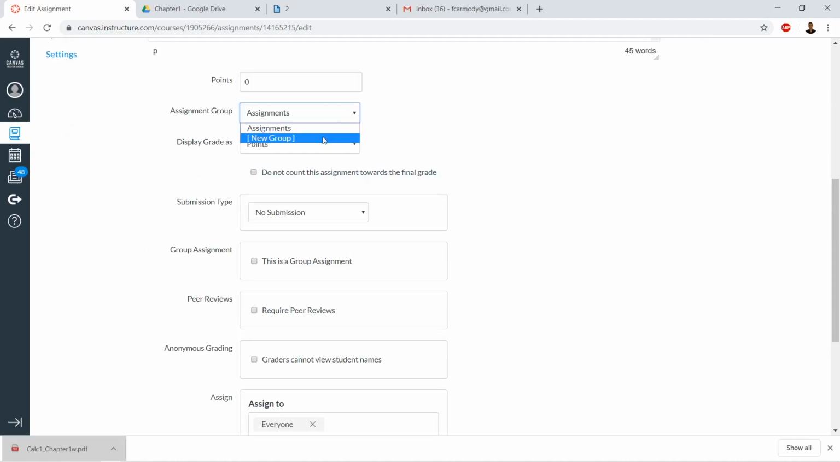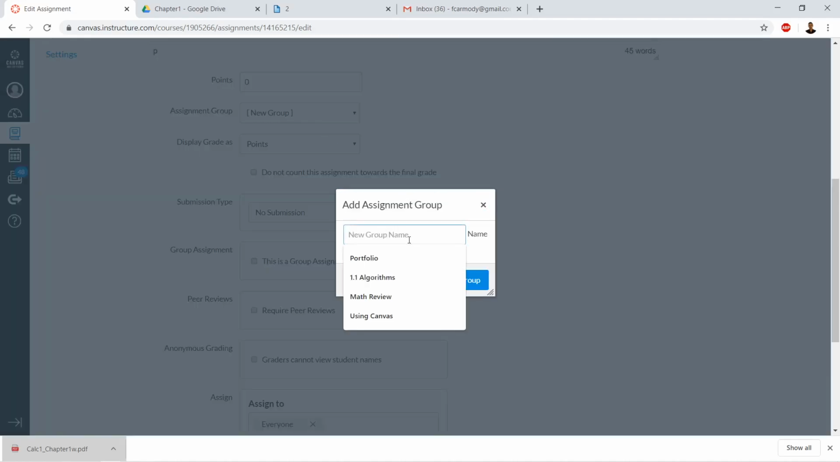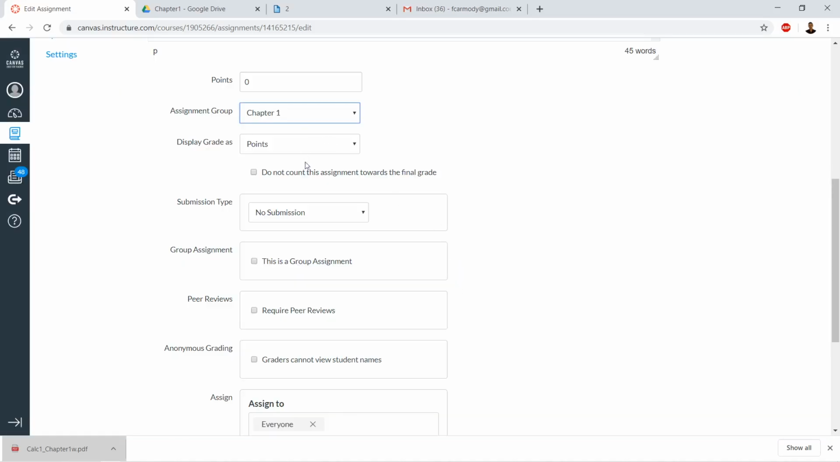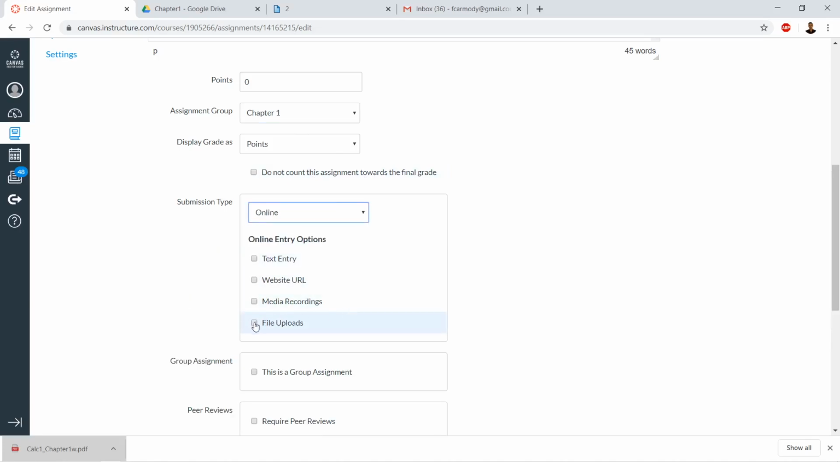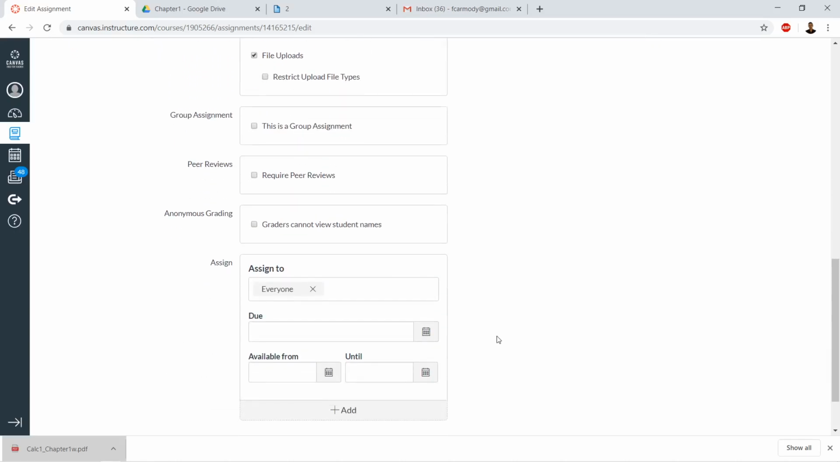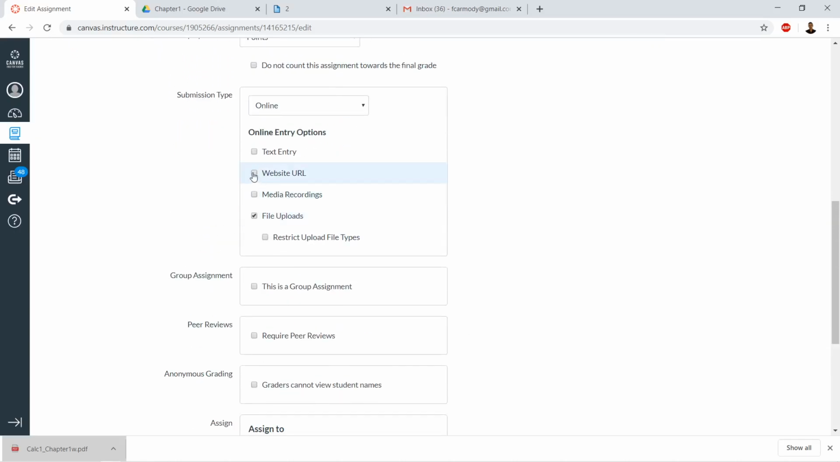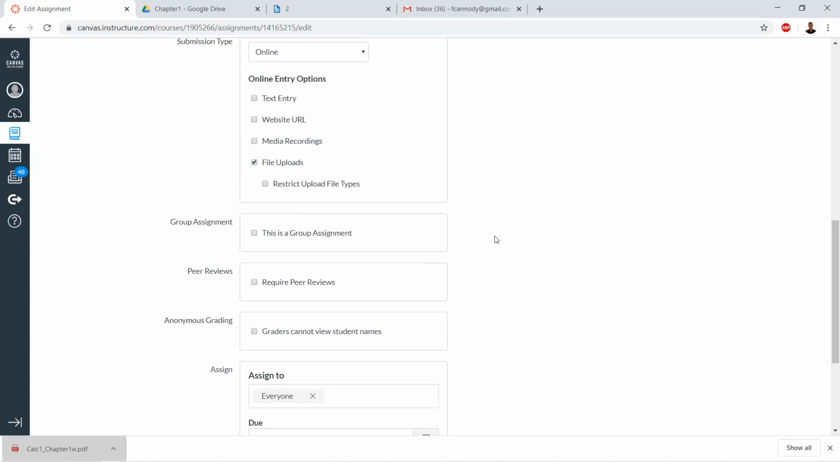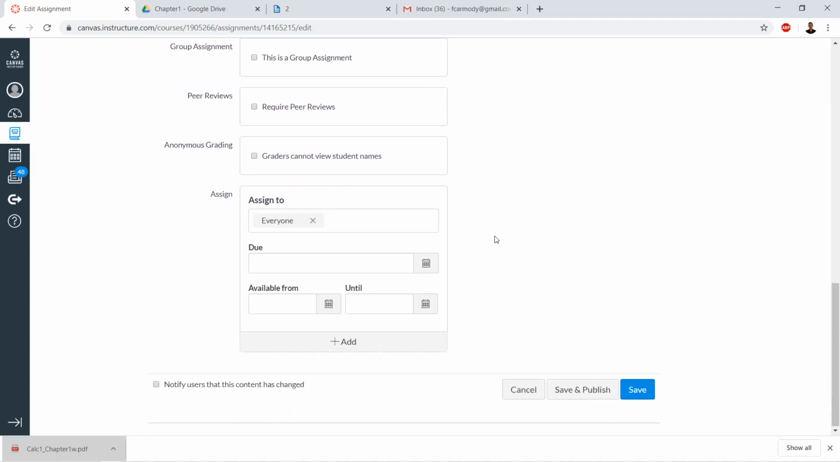We definitely want to put it in an assignment group. Okay, so if there's no group name, usually I make this match the module name. Points are fine. The submission type, we want to do it online, and we want to do a file upload. Okay, it's your choice. Website URL works just as well, if you want to have them post it to Google Drive, but we're doing it as simple as possible. Okay, there we go.